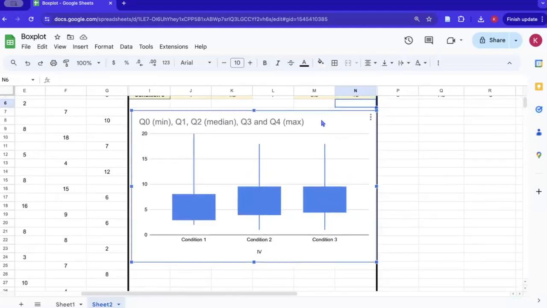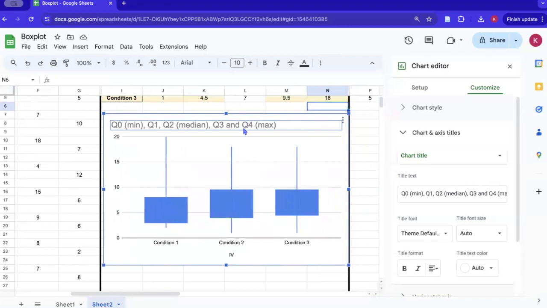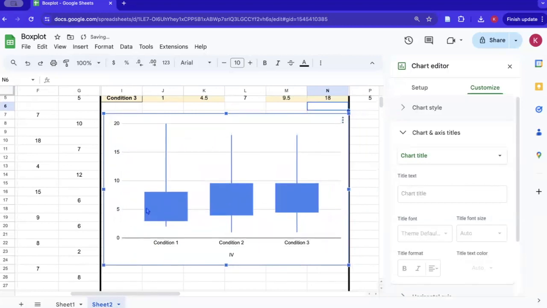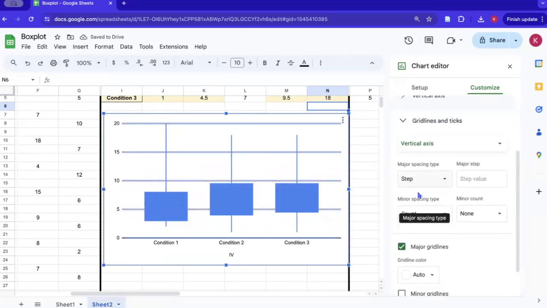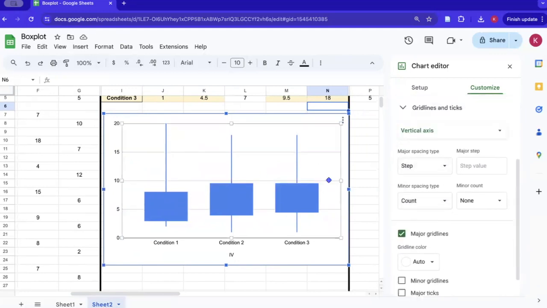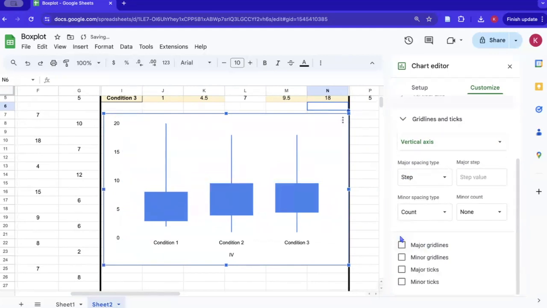So now we can go ahead and edit this to be in APA format. So I'll just go ahead and delete this title. And then I'm going to go ahead and remove these grid lines. So I selected them. I just went over with my mouse until they're highlighted, selected them, and it brings up the box here with major grid lines, and I'm just going to uncheck it.